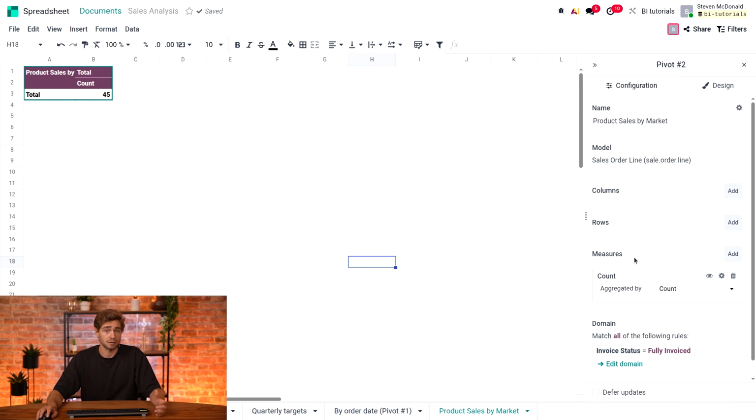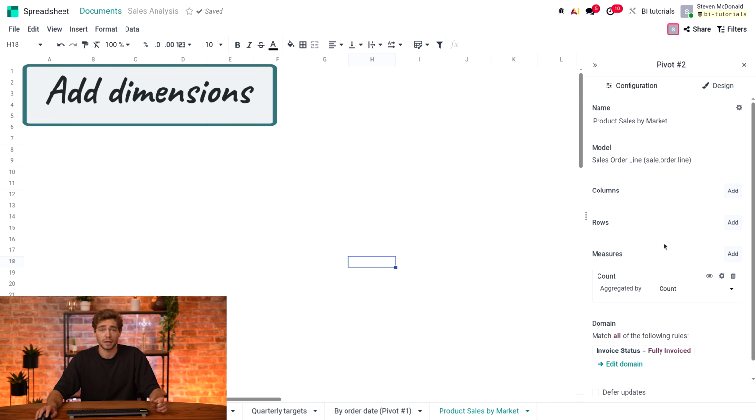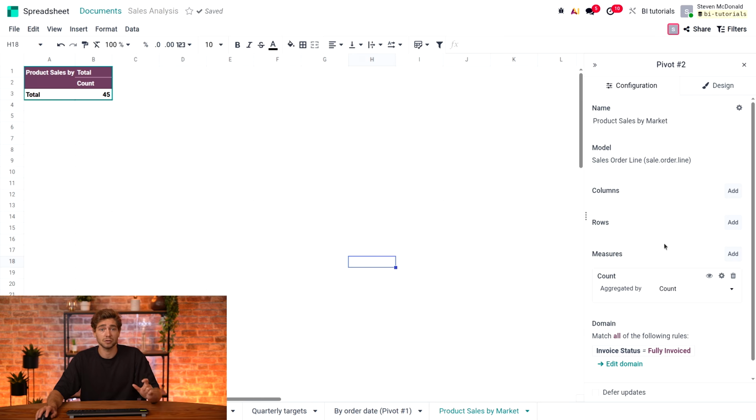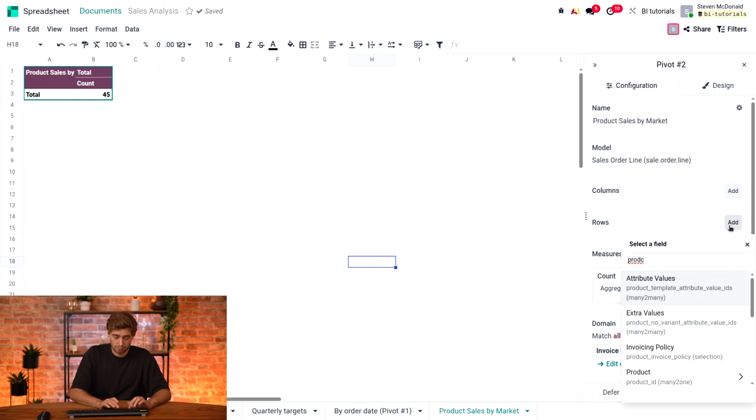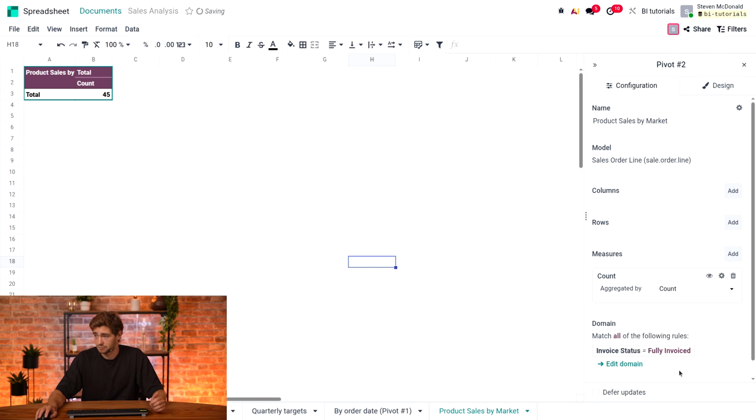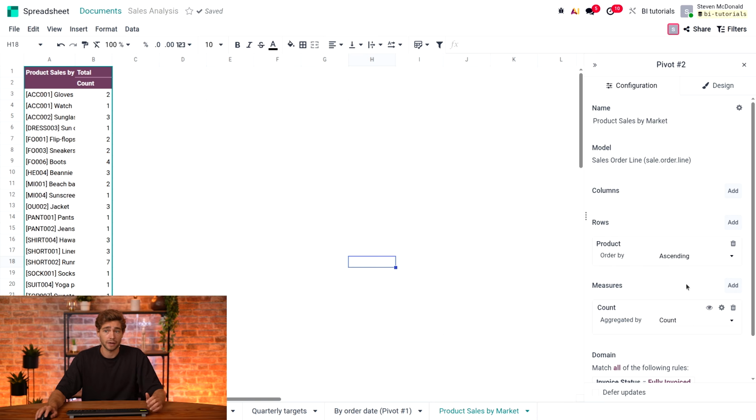Next, let's start adding the dimensions we need. We have a lot of individual products, so it makes the most sense to add those as rows. We'll click Add, then type product, and select it. And there we have our full list of products in ascending alphabetical order. We want to analyze sales by market, so our columns are going to be country names.